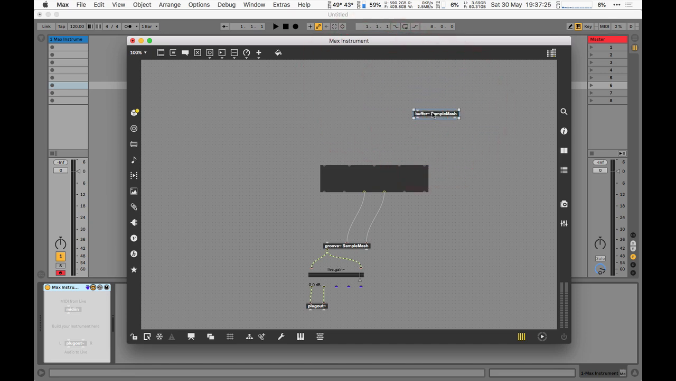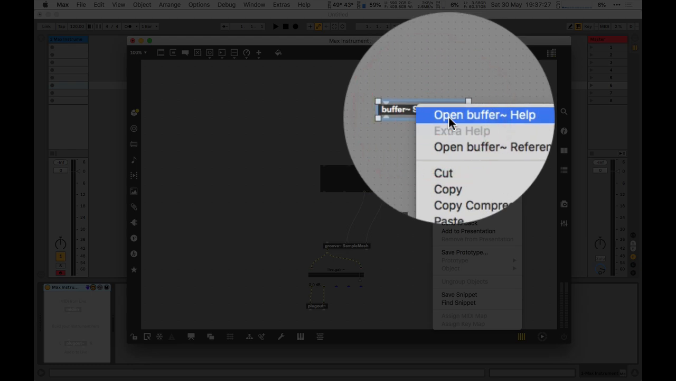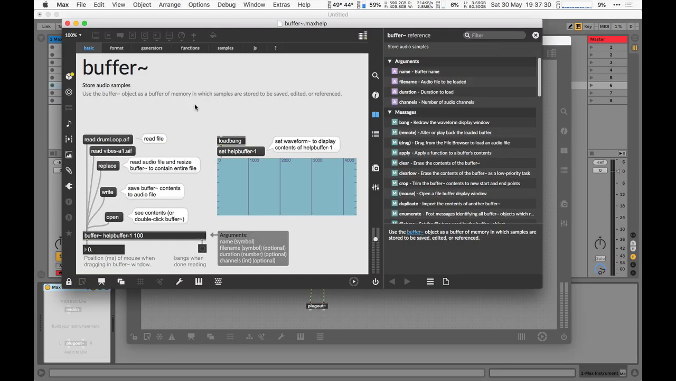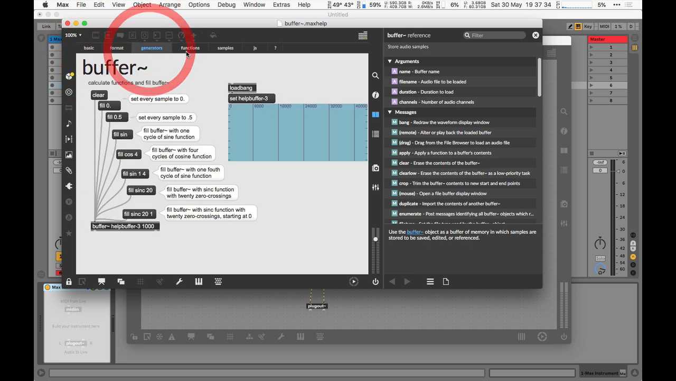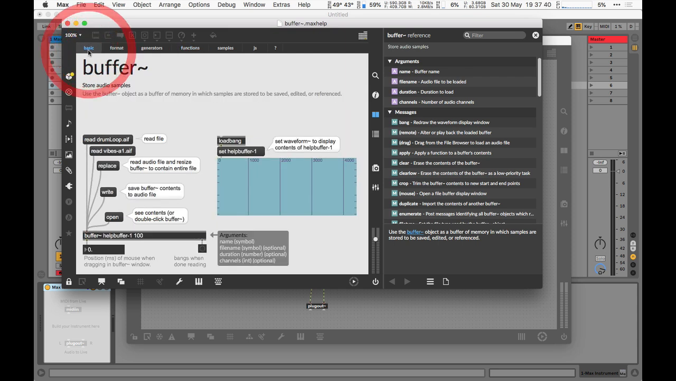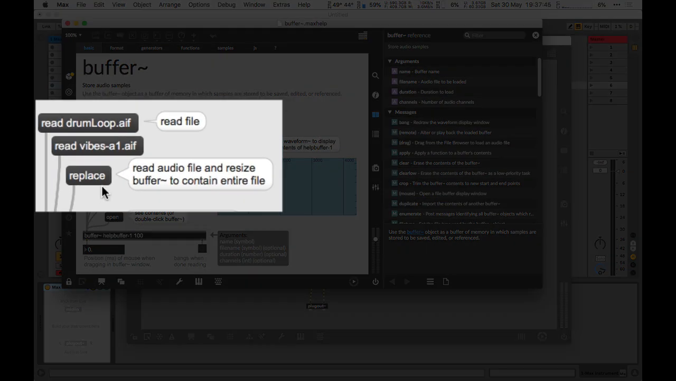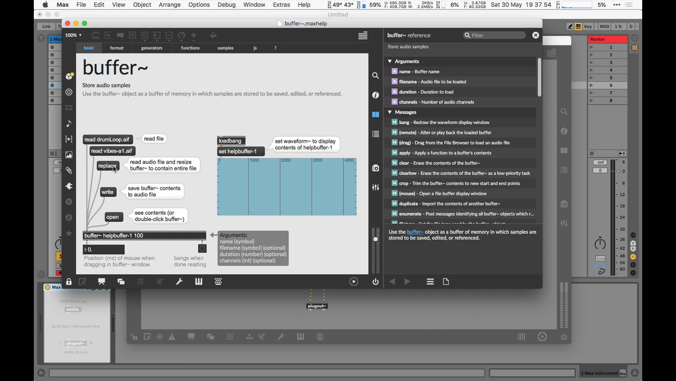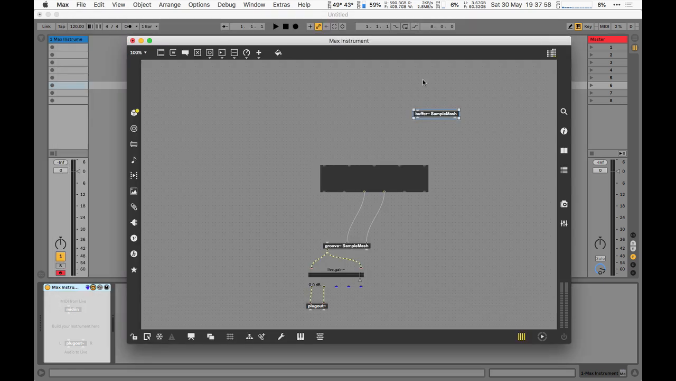If we were to right click on the buffer and have a look inside the help, we can see there's a whole bunch of other stuff that we could use to configure the buffer. There's an awful lot the buffer can do. And you can see here the buffer actually talks to the waveform object as well. Let's come back to the very first page of our buffer, and we can see in the help there is a message box here called replace. And the replace message box allows you to open up a dialog window for the user to load an audio file into the buffer. So let's close down the help, and we're going to configure and construct a new object.